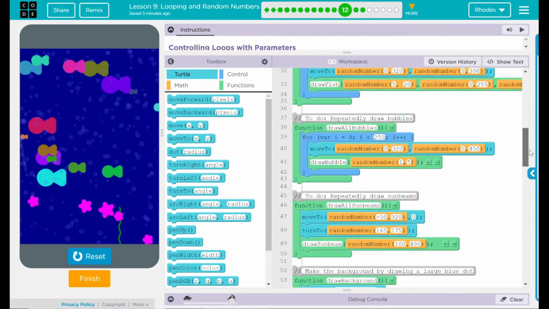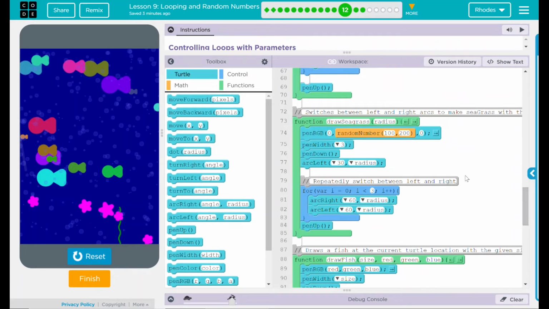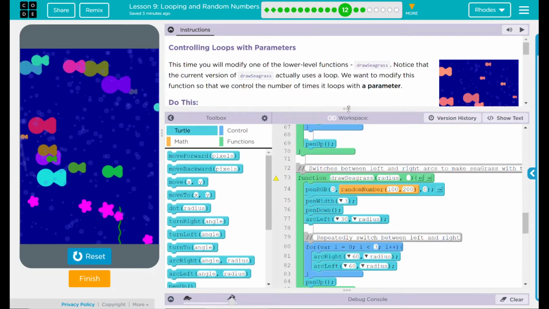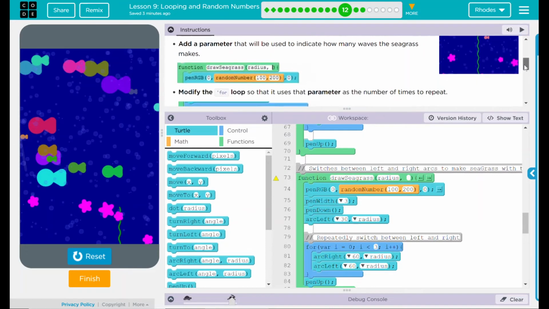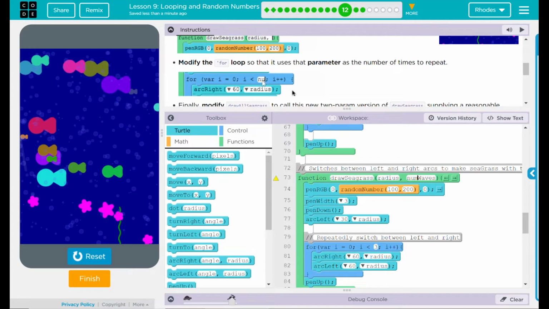Let's look through here and go all the way to the bottom. Right here, we have our drawSeaGrass and our radius. And we also want to do the number of waves with it. So looking back here, I just want to make sure our words are the same. They want it num waves. So I'm going to add num waves. Make sure the capitalizations are right. Now under here, we need to update that same thing.